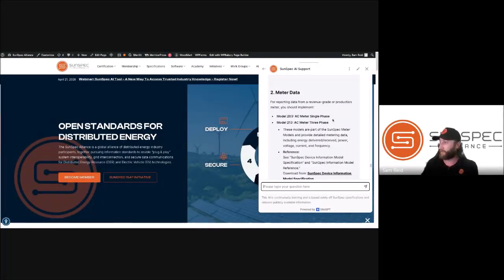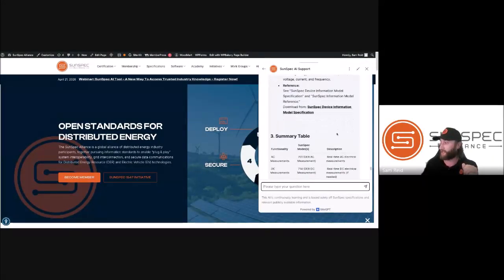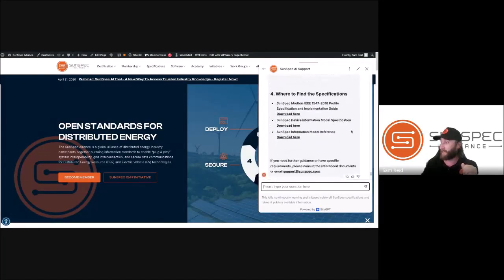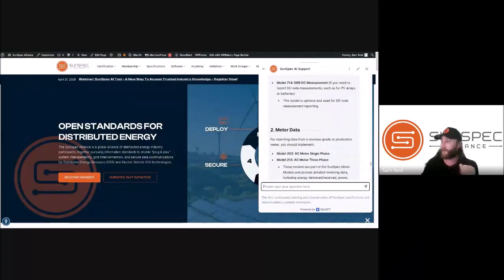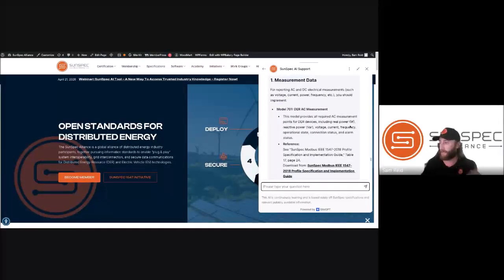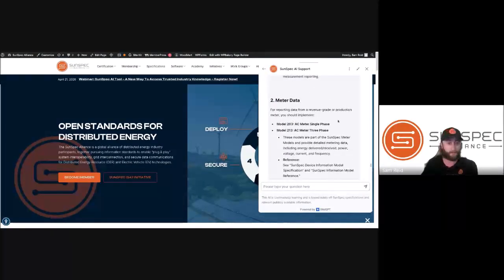It's going to give you an example for the models for the meter data, and then again, download the specific specification if you'd like to confirm, give you a brief little summary table here, and then again, just a reiteration of where to find those specifications. So rather than having to go through all the specs and see, oh gosh, what model am I supposed to do for this or that, you ask this, it immediately tells you model 701. And the same thing for metering data.